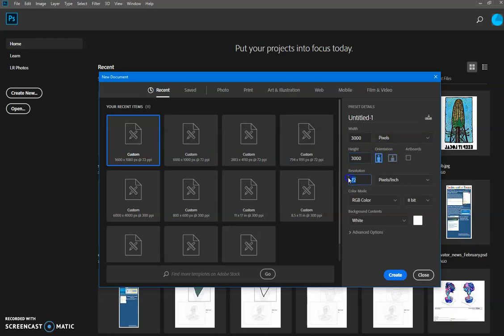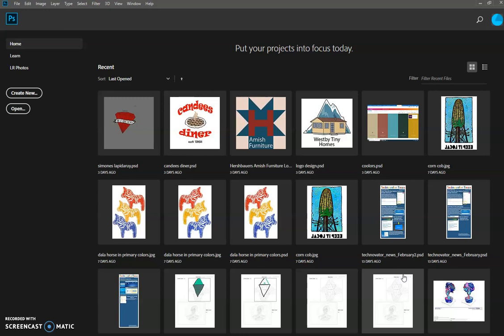Pixels, resolution, I'm doing 300. I want this to be super high quality. So 300 is dots per inch. If it's 72, it could be kind of blurry or pixelated. And click create. It's going to take a minute.